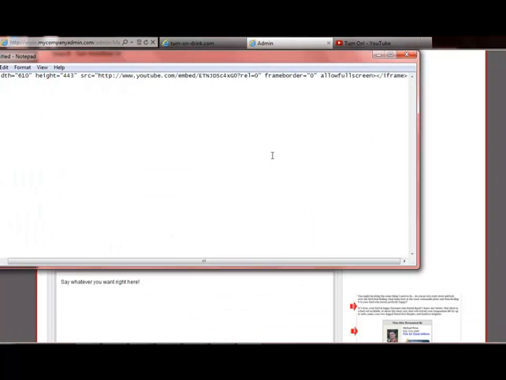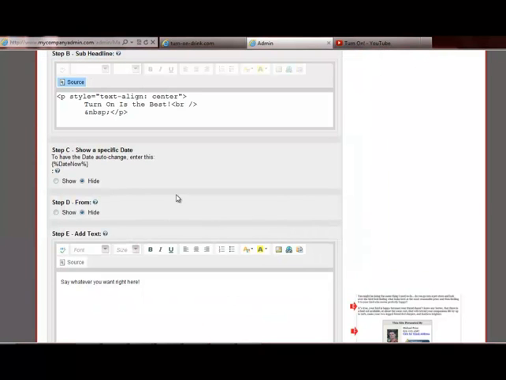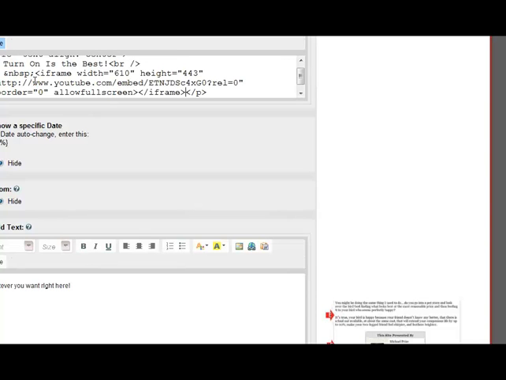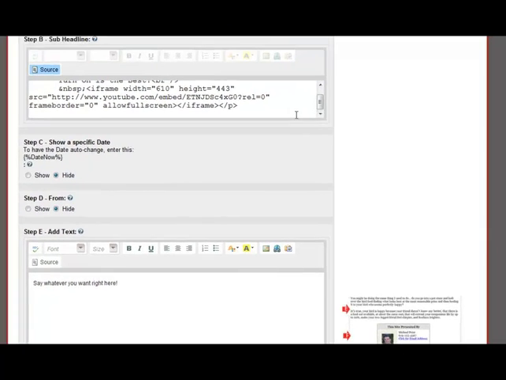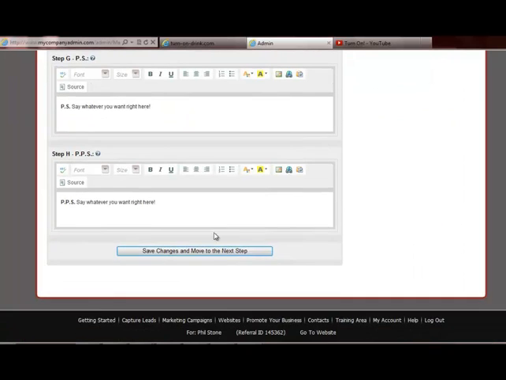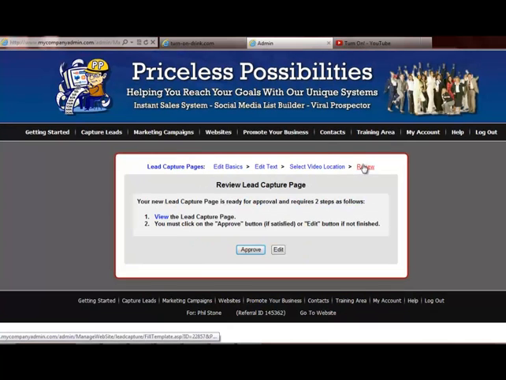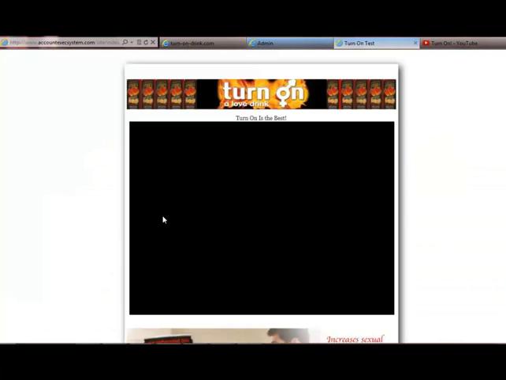So we're going to go to our notepad. Now I'm going to do Control A, which will highlight everything there. Control C, which will copy it. Minimize that. And right here, Control V. And that's where the video is, right? So let's slide down and save this. And let's just go right to the review and view.